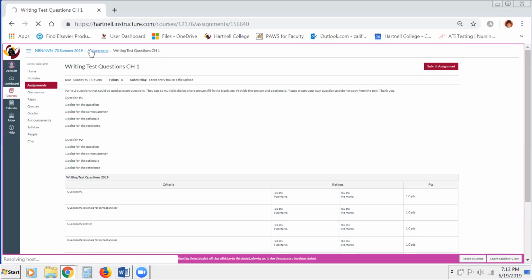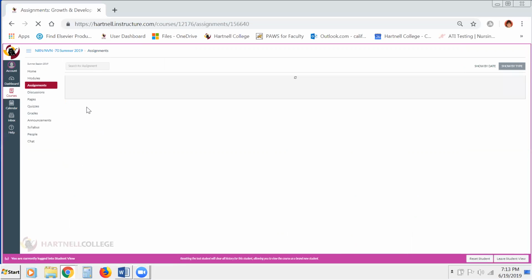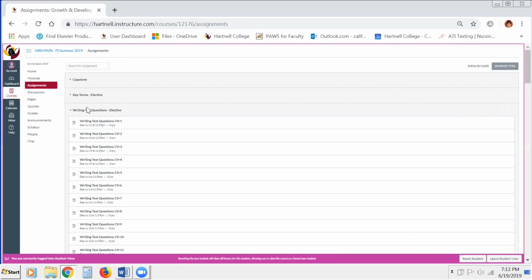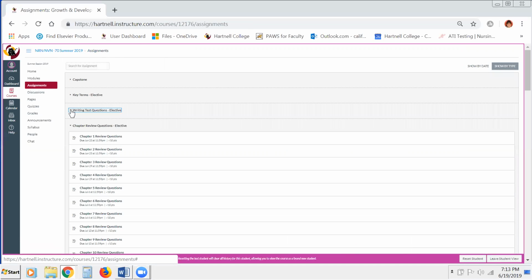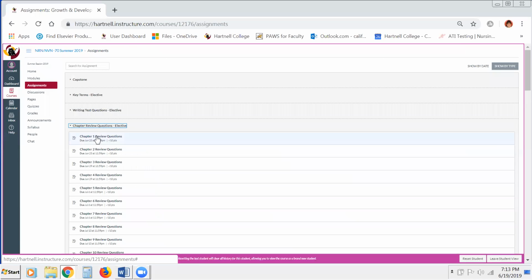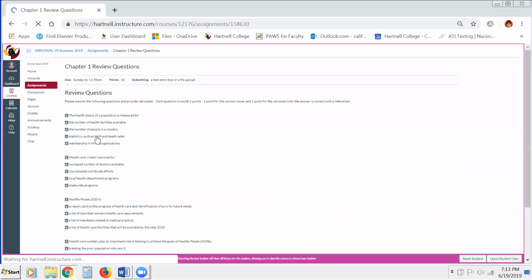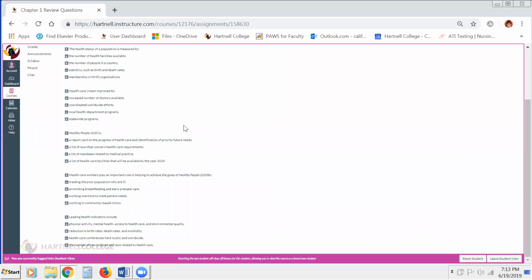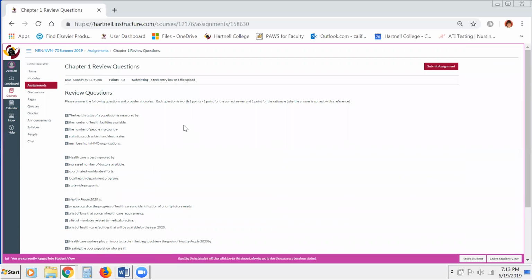So we'll go back to the assignments, and it should open up here in a moment. It's been a little slow today. And we will go to the next section, which is the chapter review questions, another elective assignment. If we go to chapter 1 review questions, there isn't really a rubric because it's 2 points per question.